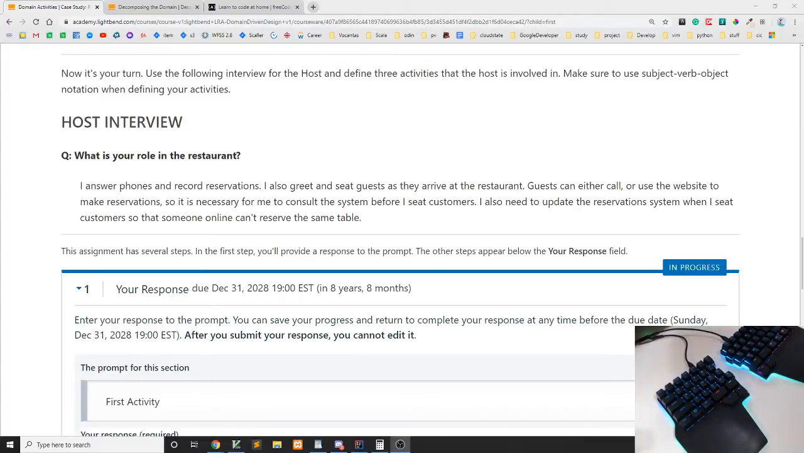So it is necessary for me to consult the system before I seat customers. I also need to update the reservation system when I seat customers so someone online can't reserve the same table.